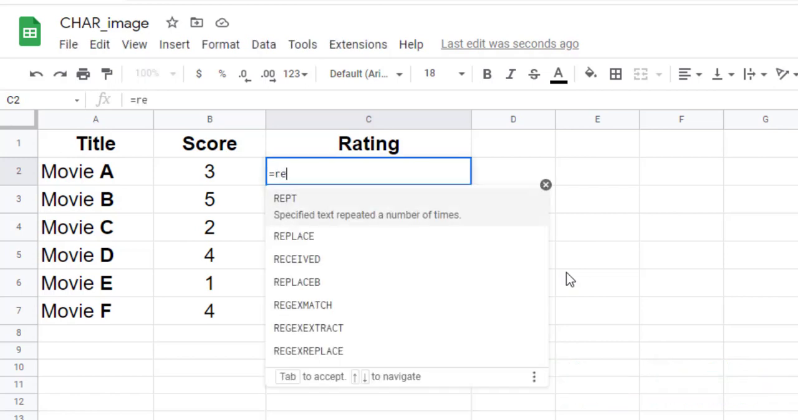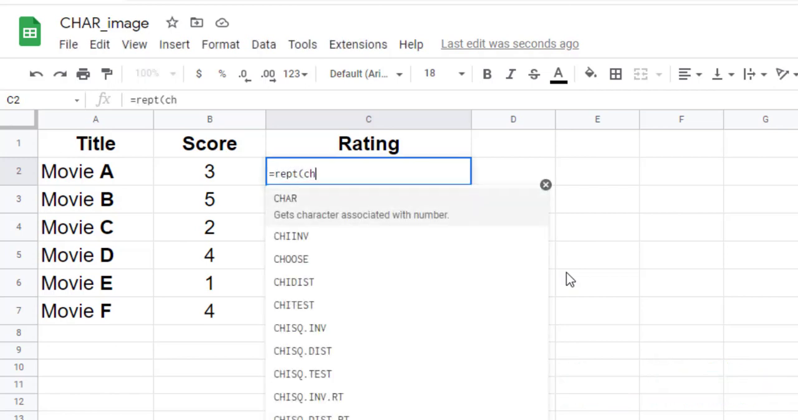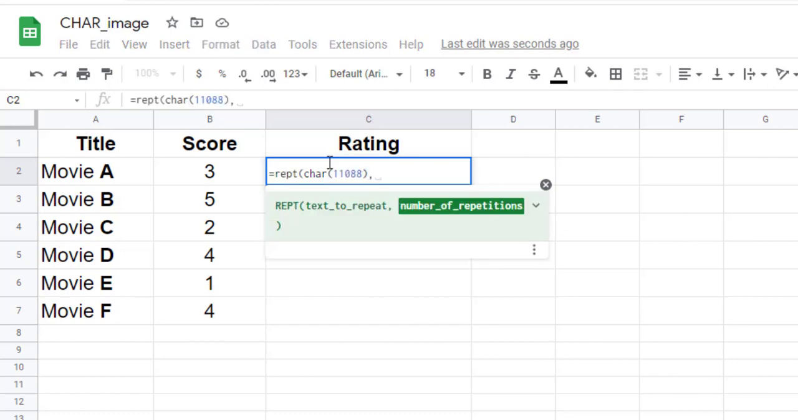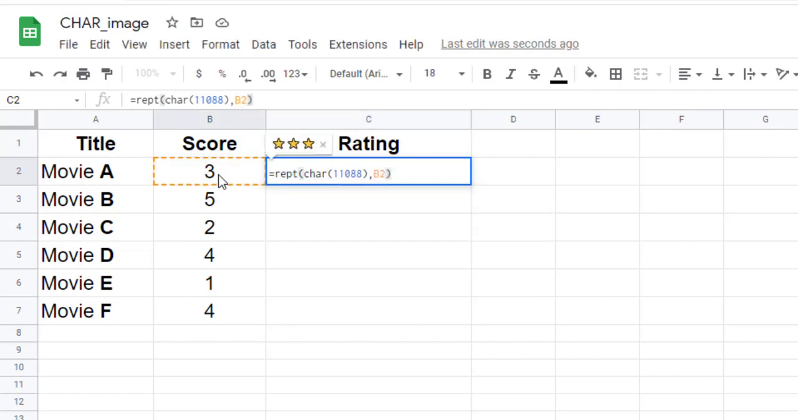You can use the CHAR function with the REPT function to create a star rating system. The REPT function in Google Sheets allows users to repeat given text a specified number of times.